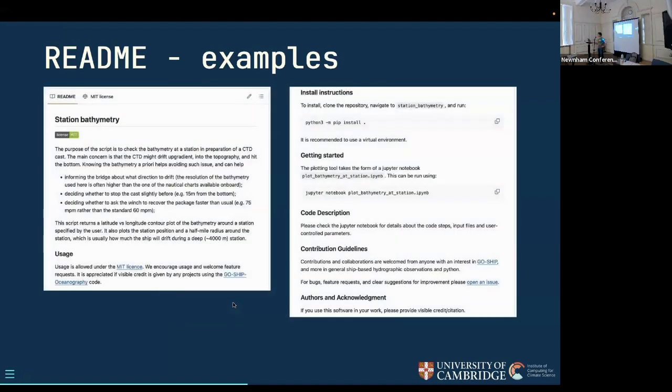A much better example is here. This again gives us that starting point of what the code is, what it does. We can read it and decide, is this useful for me? But it then gives us some information about how we can install it, with a pip install. It gives us some information about where we can get started in the code if we're coming to it the first time. And it gives us a bit of a description about what the code is, how you can get involved with it, and other things.